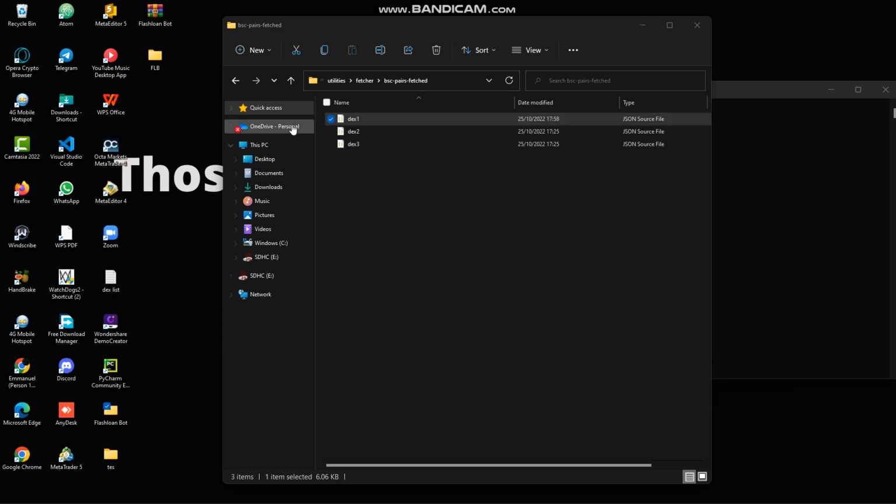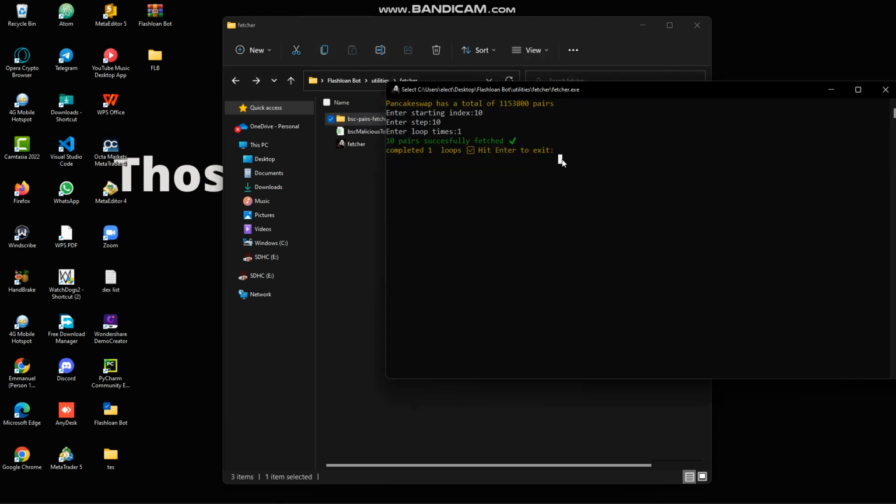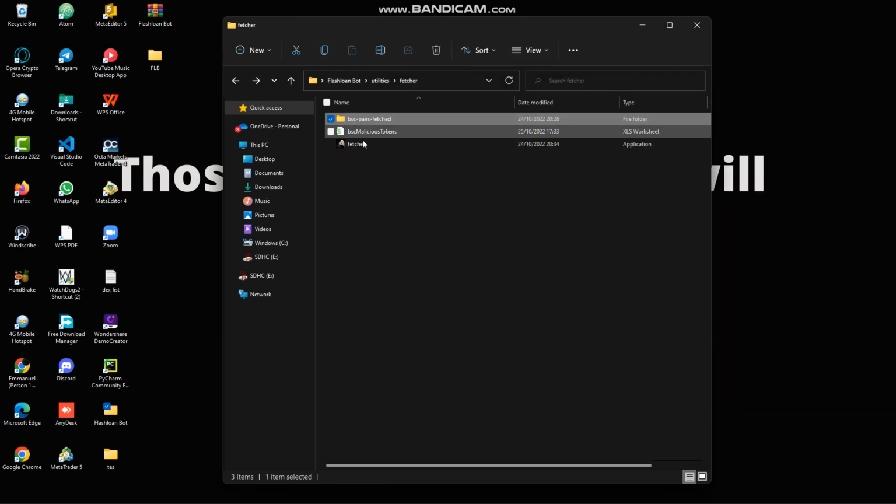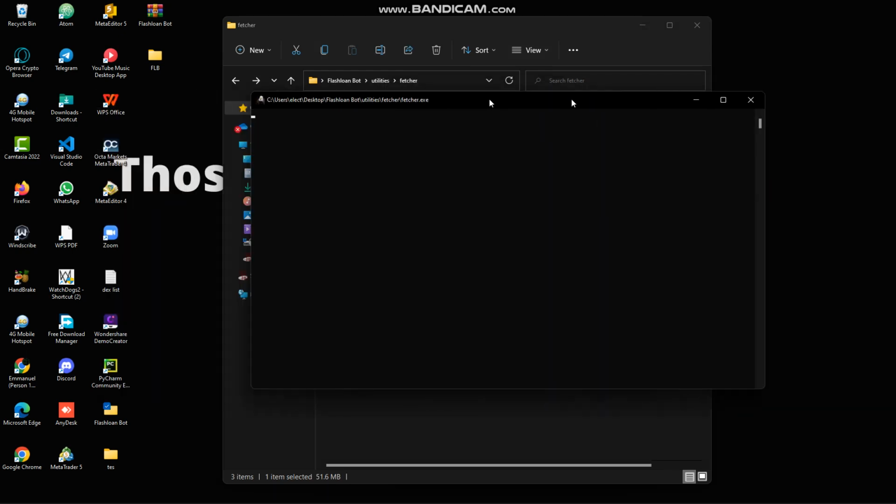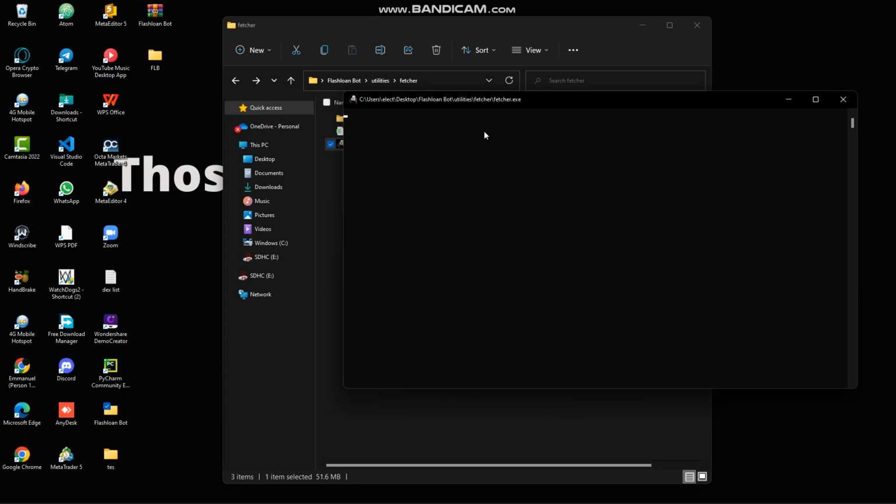So that is how we fetch. This time around, let's say we are done and we want to exit. And this time we want to fetch again, and we still want to fetch pairs in PancakeSwap, which is our exchange one. So we wait for it and we select exchange one, and we want to continue from the last time we fetched. Remember, last time we fetched 10 twice.